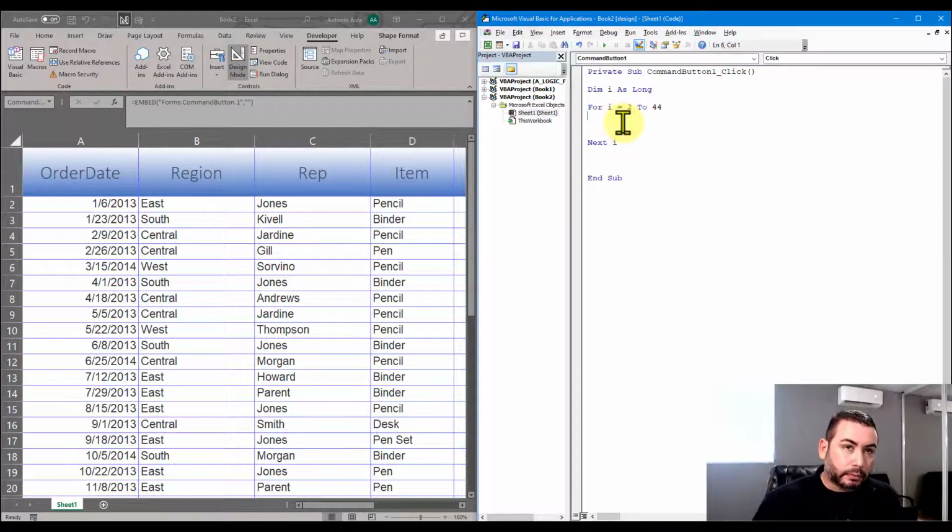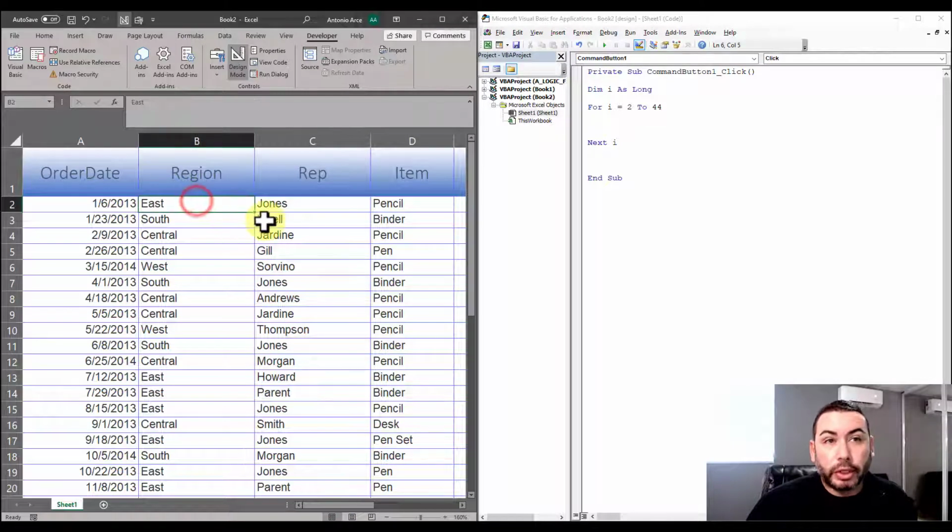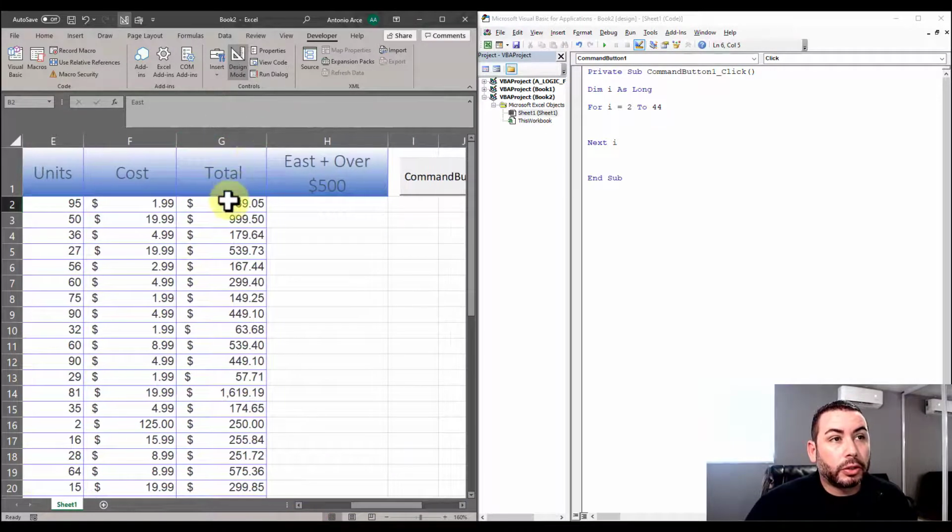Okay, so now that we have that there, what we need to do now is the evaluation, right? Let's assume we're gonna go into each one of the rows. And what we said is we want to evaluate whenever the region is east and your total is over 500. How do we do that?